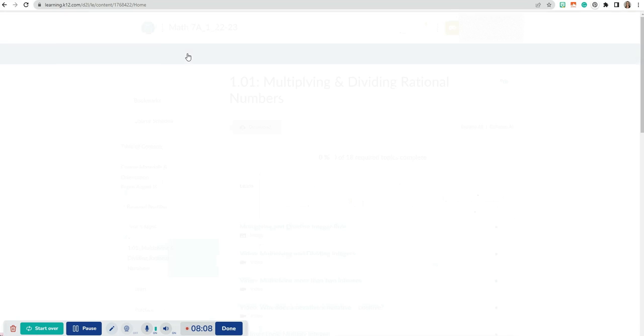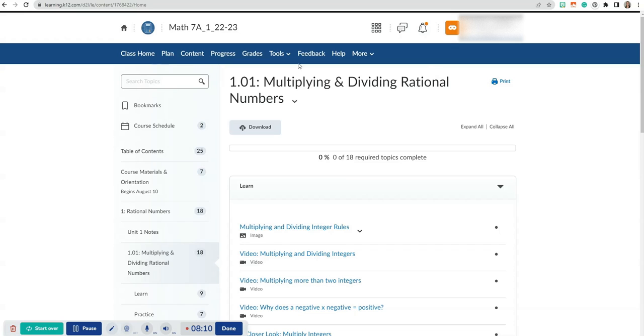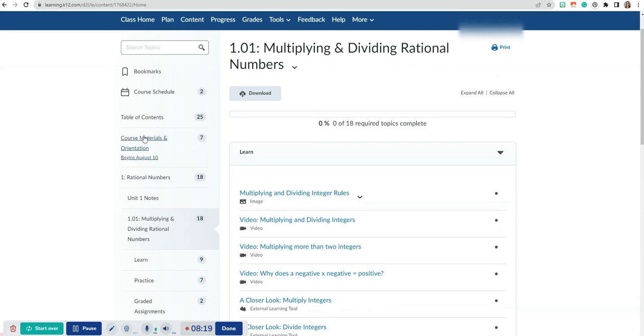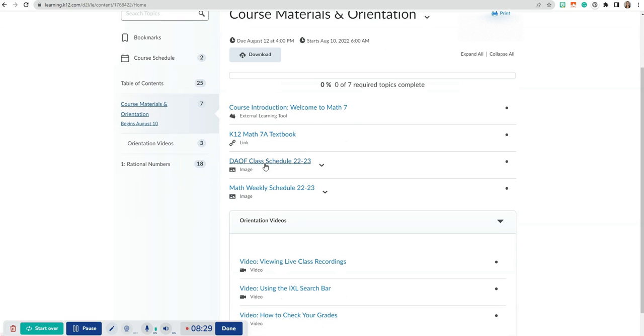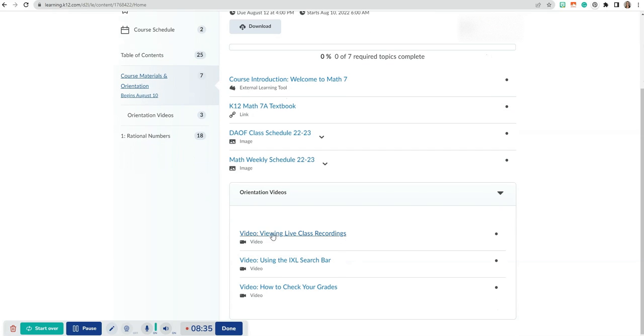The content will open up each week, and it usually just picks up wherever you left off. But if you look here in the table of contents, you can see all of your units. So here we have an awesome little folder in math class that is all your course materials and some of these orientation videos. So you have your textbook, you have some pictures of the entire school schedule, just your math schedule, and then there's some really helpful videos.